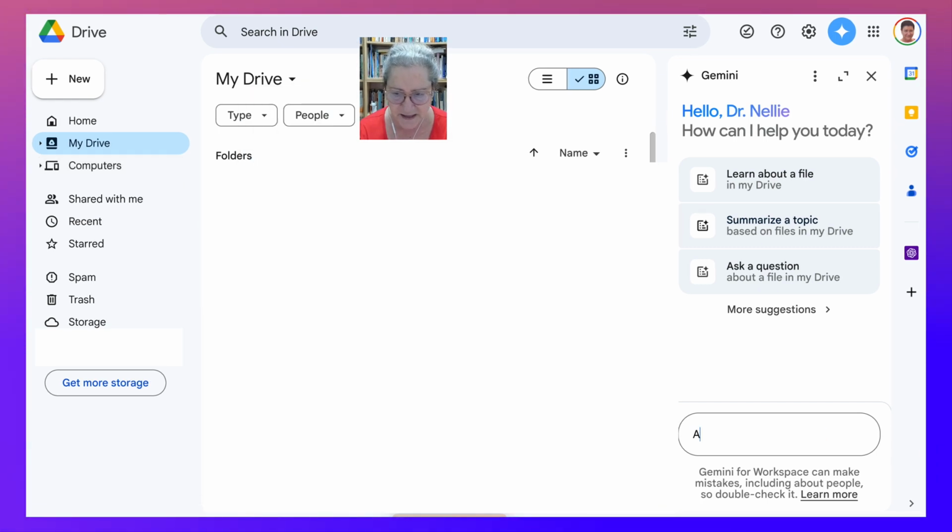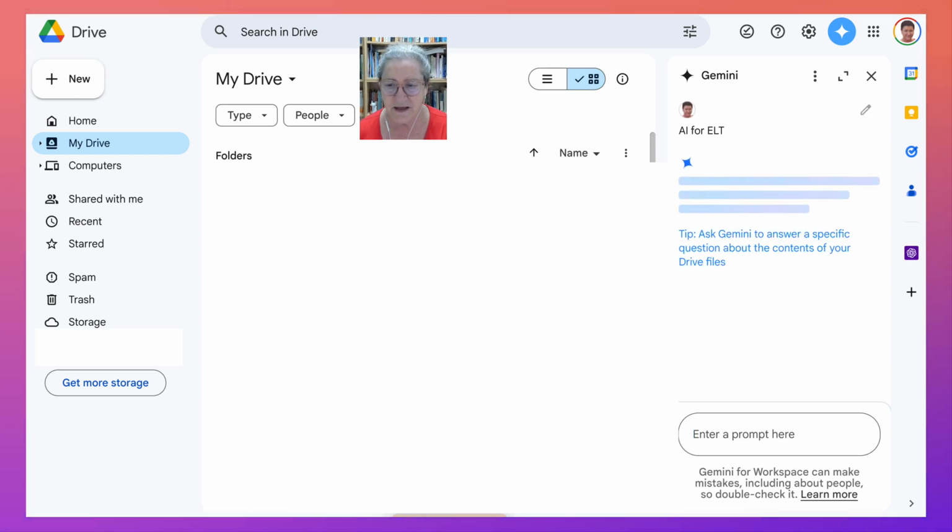So let's add that. AI for ELT. There we go. And let me fix that. There. Now, what's next? Enter. There. That's my prompt. And let's wait and see what happens. I've got a few slides on that, so it shouldn't take long. But notice it is not very fast in this case. So we'll just have to wait and see how long it takes.